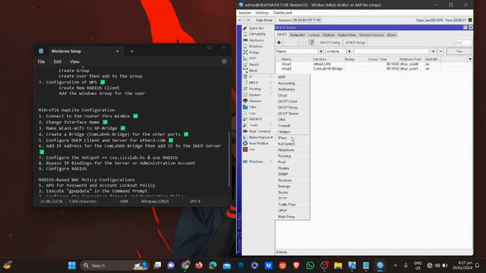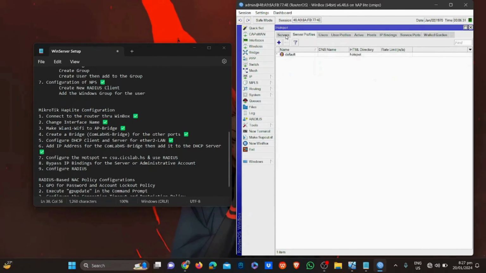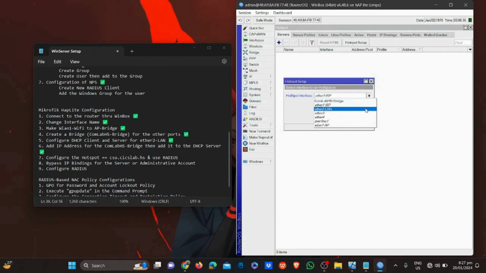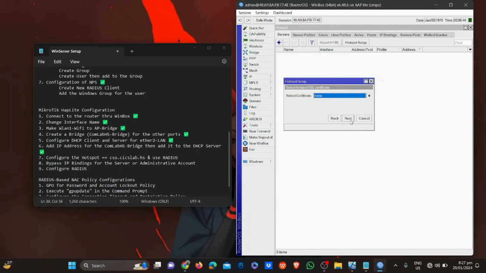After the DHCP client and server, let's proceed now in setting up our hotspot. Under the IP, click on the hotspot, then Hotspot Setup for Ether 2 LAN. Click Next and make sure to check the masquerade network. Then Next, and for the DNS name is csu.cics.lab.h.